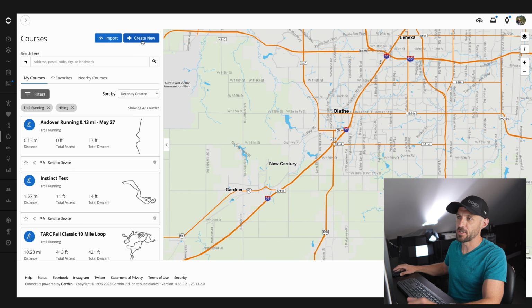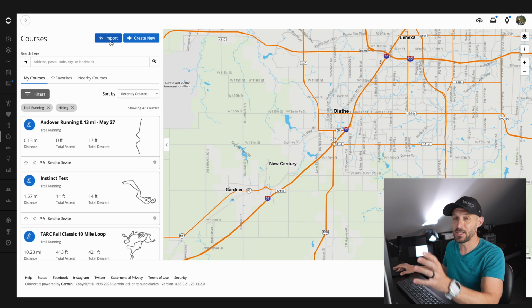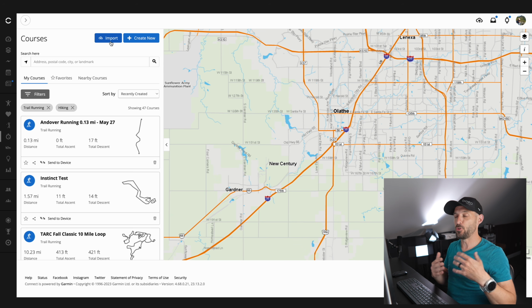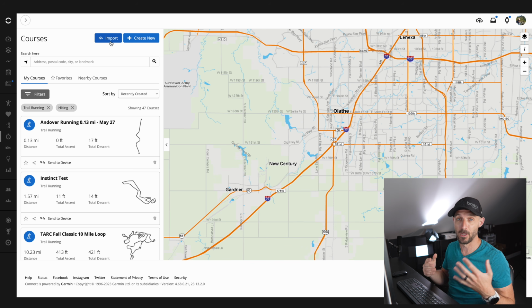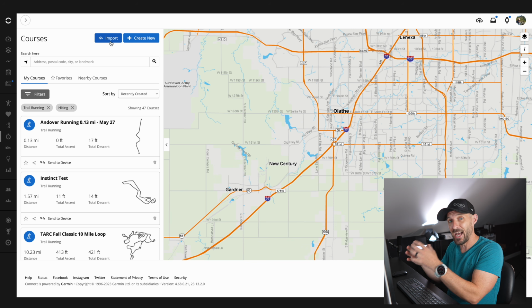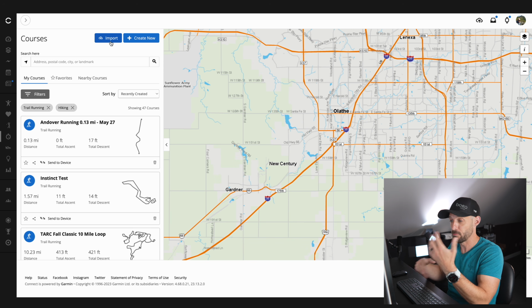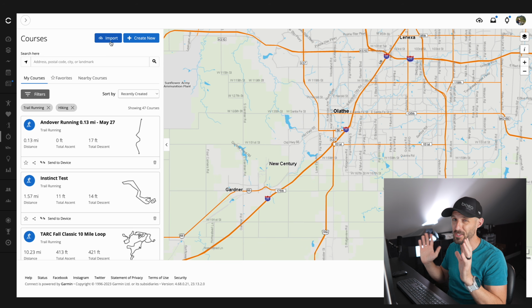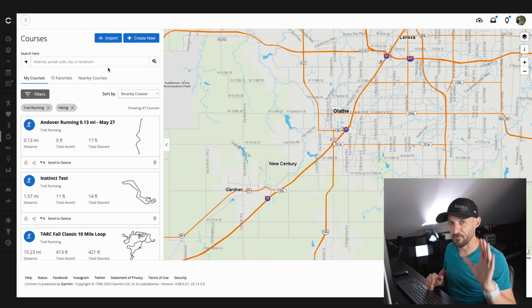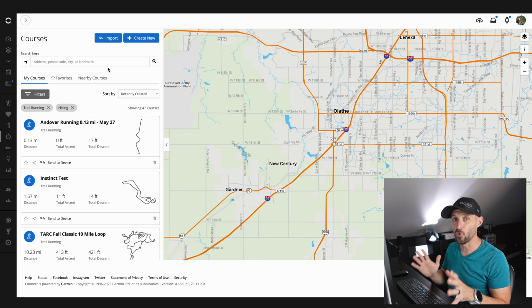Before we do that though, to the left of that Create New button, there's an Import button. Now this button is useful if you've got a GPX file, a TCX file, a fit file, anything like that that you may have gotten from Strava or even a race organization for an upcoming race you're doing. You can take that pre-made GPX file that someone has already generated and import it into Garmin Connect, which is really useful, and I've done that in the past. For the purpose of this video though, we're gonna create a new course from scratch.